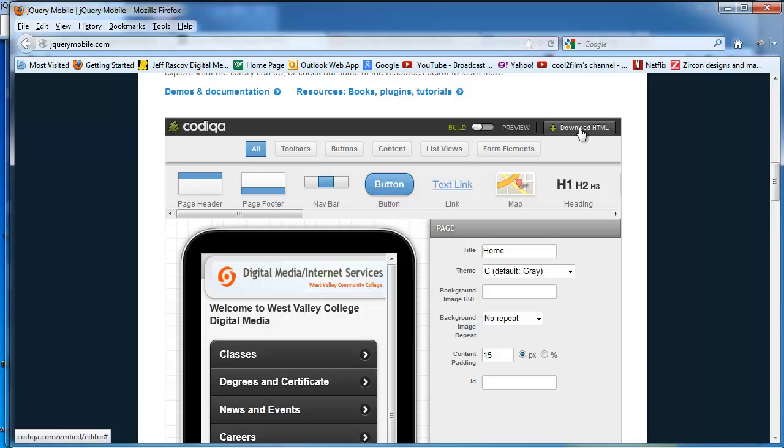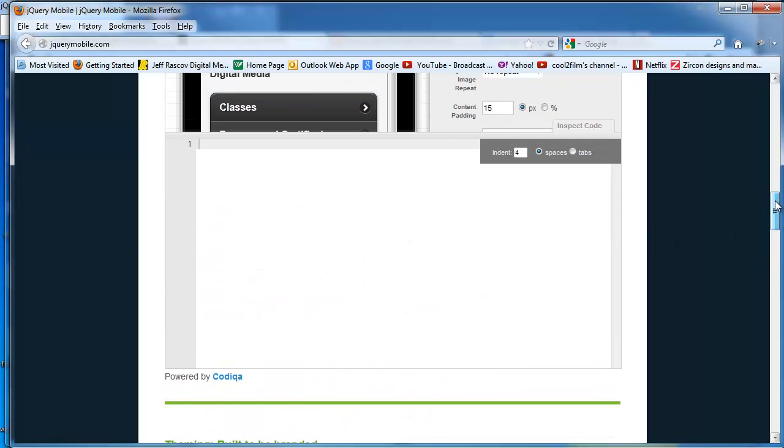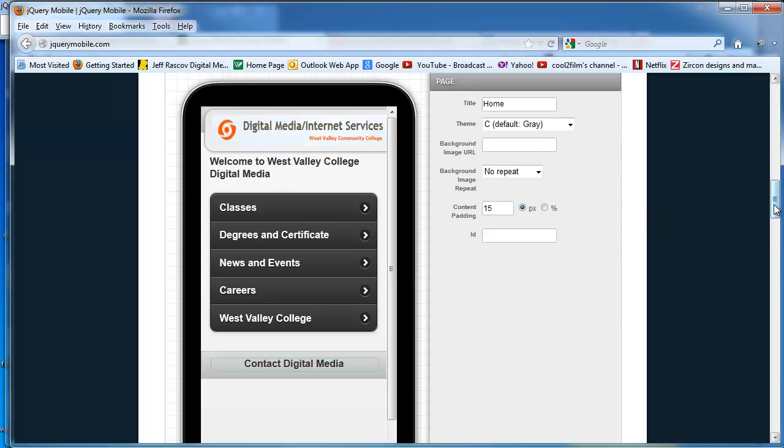Now, in the old version of this tool that I was using, you used to be able to just view the code right here, and once you viewed the code, you were able to copy and paste it into Dreamweaver or any HTML application that you were using. But I don't know why it's not working right anymore. I don't know what's going on with that.